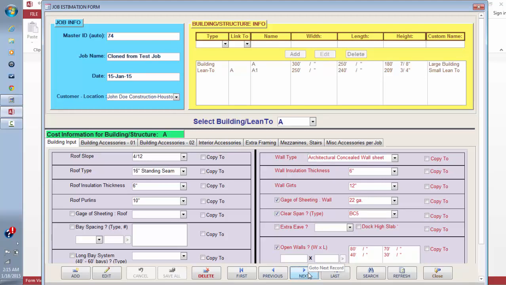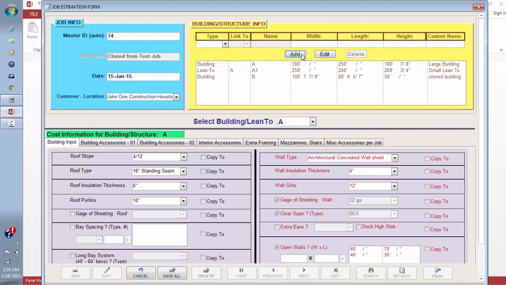So for example, in this new job, we'll click on the edit button, and let's say we had another building, so we'll add another building and give it a dimension of, let's say, 100 foot 7/7/8 of an inch, 80 foot 6/5/7 of an inch, and a height of 50 foot. And we'll say cloned building. I'll click on add.